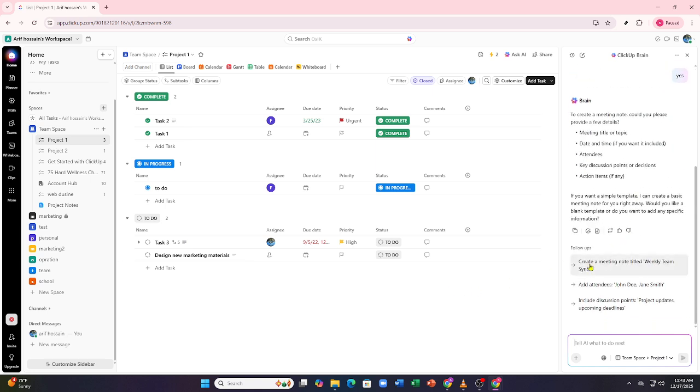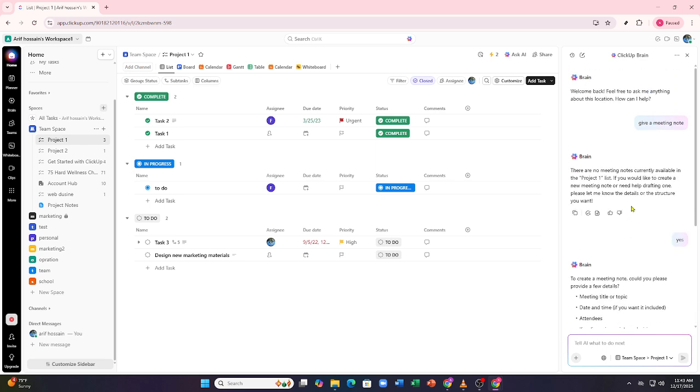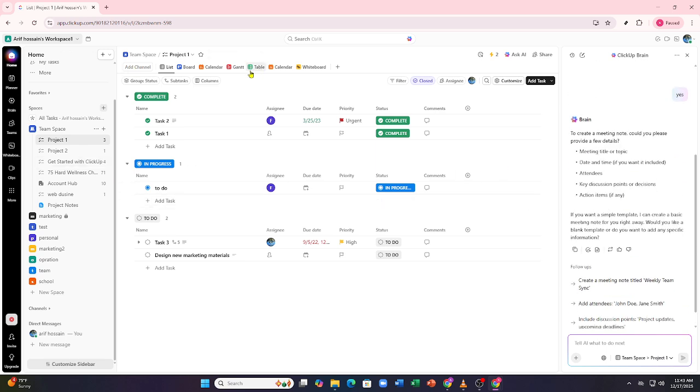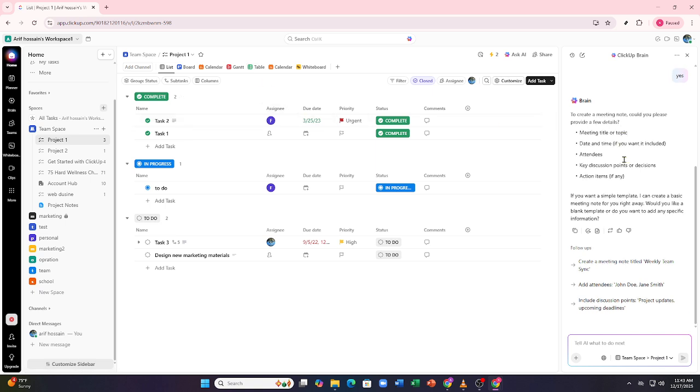For task management, AI can suggest due dates, assign priorities, or even recommend next steps based on your workflow. Using these AI suggestions can speed up planning and reduce mistakes in task assignment.